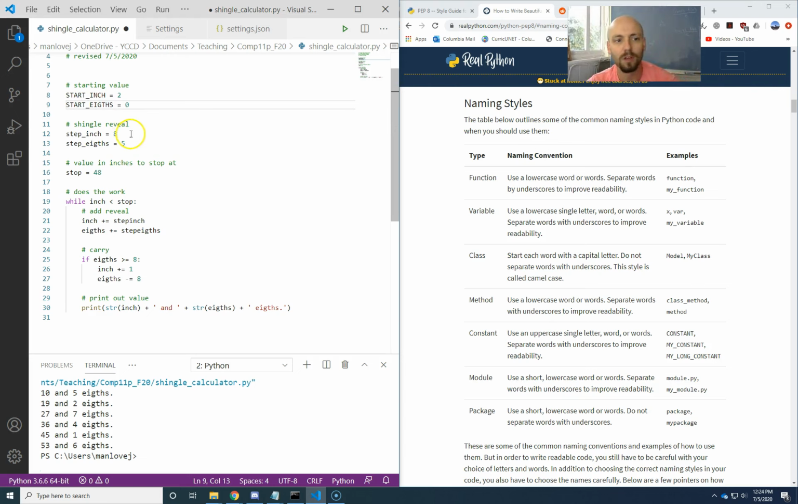Eighths. Okay, and so now I need to go find where I had those. So that was inch. Okay, so I'm noticing as I'm parsing my code that start inch was not actually something I was going to have be constant. So let me undo those changes.